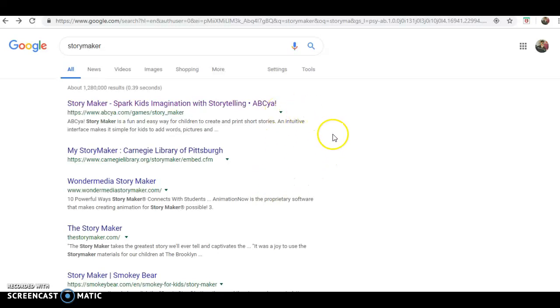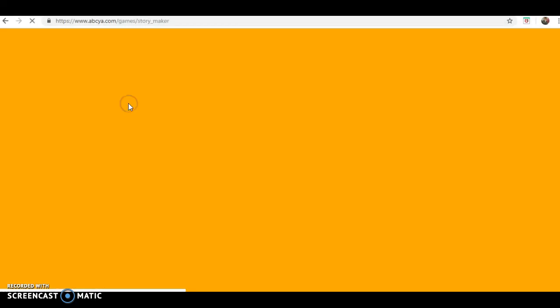All right, the app that I chose this week is Storymaker. This is your URL if you go to Google and type in Storymaker, or if you go to www.abci.com, you come to this website right here. We're going to click on it.